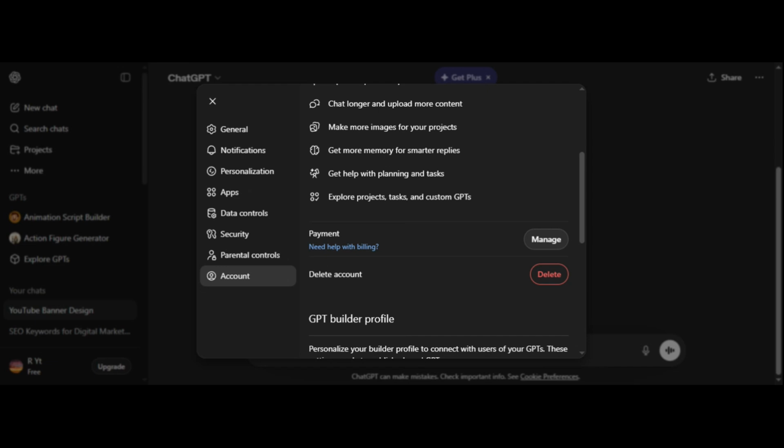And that's it. You now know how to delete your ChatGPT account using the account settings inside ChatGPT.